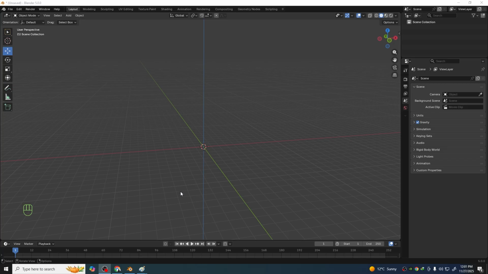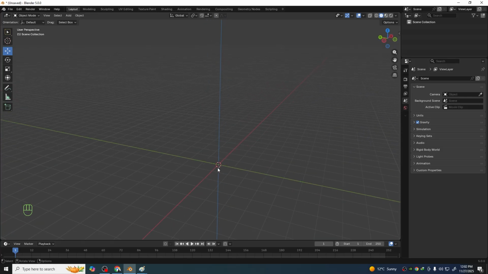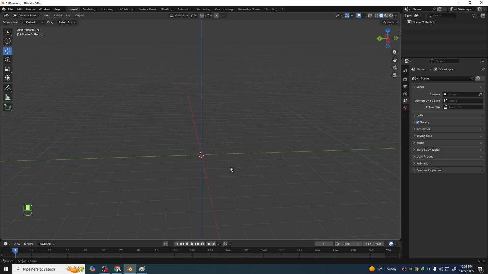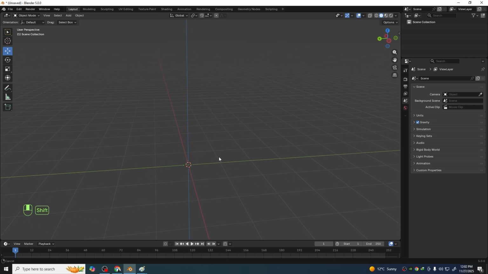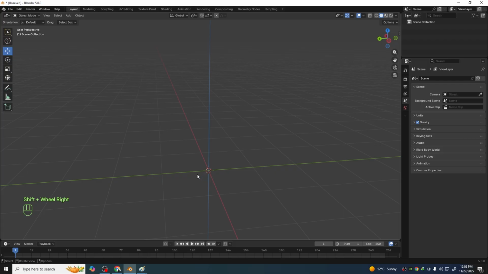Welcome back. In this lecture we will start sculpting our bat. For this, make sure that your cursor is in the center, and if it is not, just press Shift C and it will be at the origin.